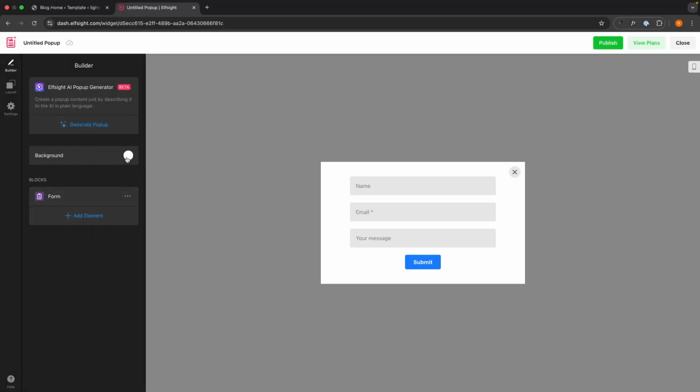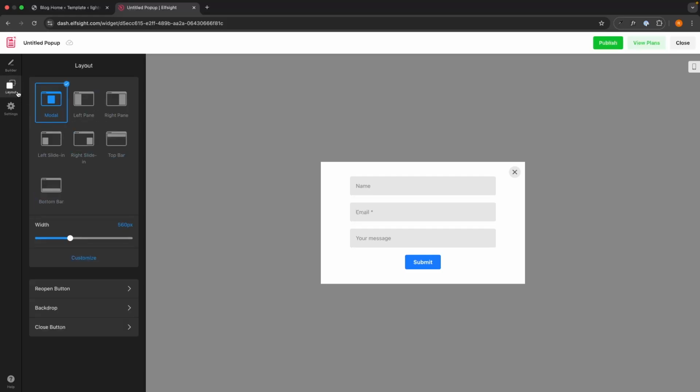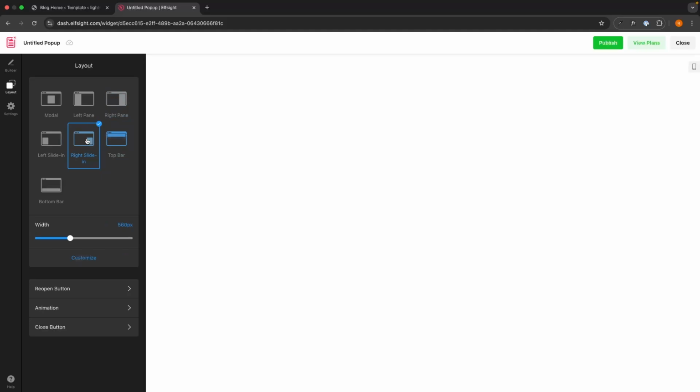We can then go in and of course change the background color if you would like. From here, we can then go down to the layout and we can choose how we would like this pop-up to appear.